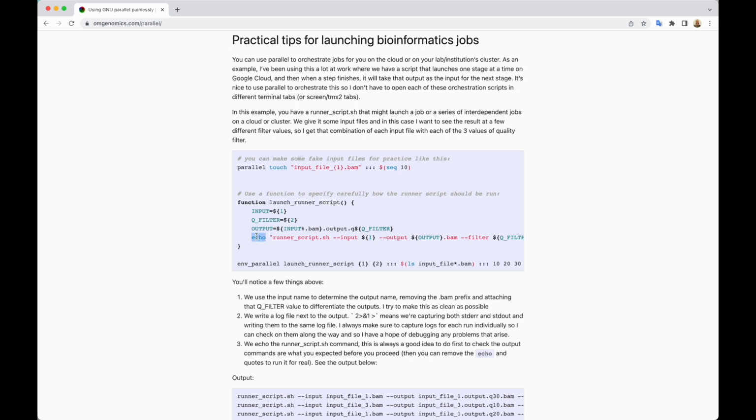And here we're just echoing what we would run. And I think that's always a good idea, to echo what you are going to do, the computed things. The more complicated the computations you're doing, even just this is complicated enough that I would echo it before moving on to actually running this runnerscript.sh.